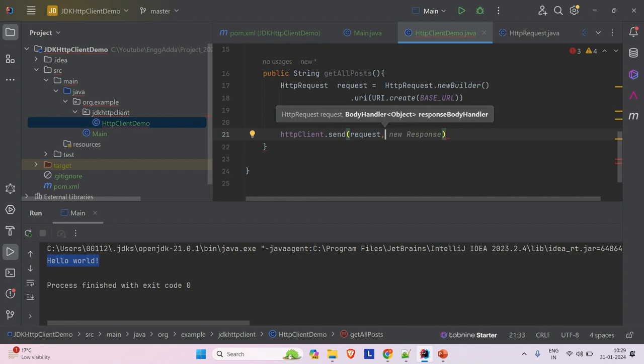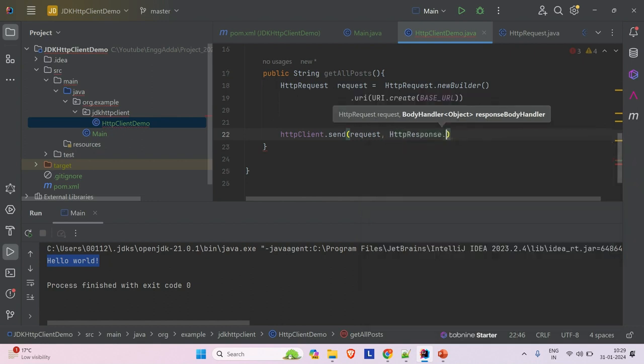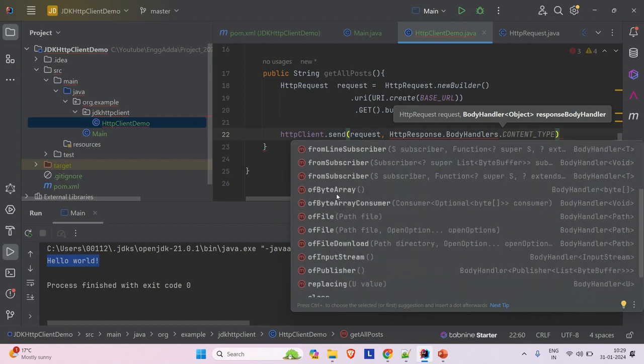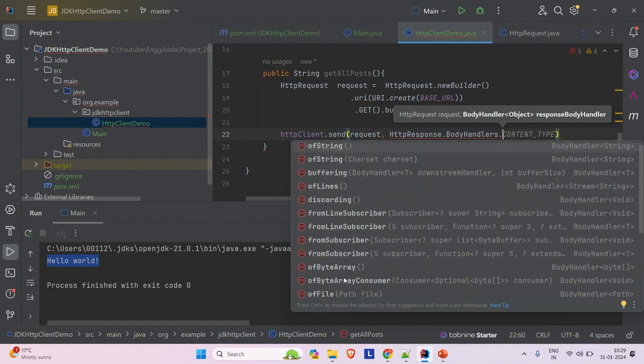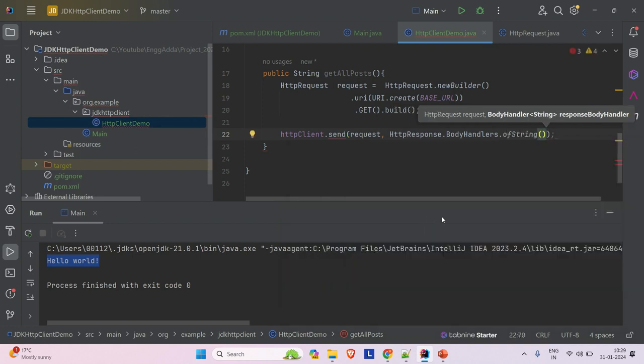The response would be something like HTTP response dot handler, body handler, and we have to pass the class that you are expecting out of it. As of now, you can see these are the classes you can expect out of your API call. You can expect ofString, ofByteArray, and also we are just going to expect, as of now, ofString. So we wanted our response to be of string type.